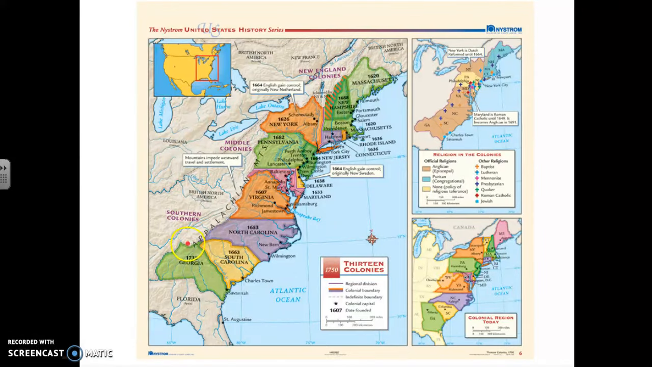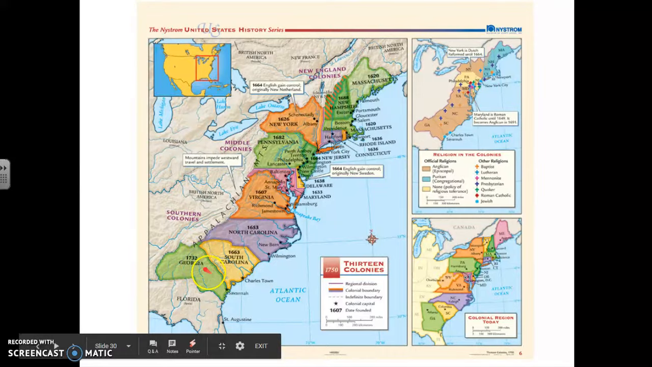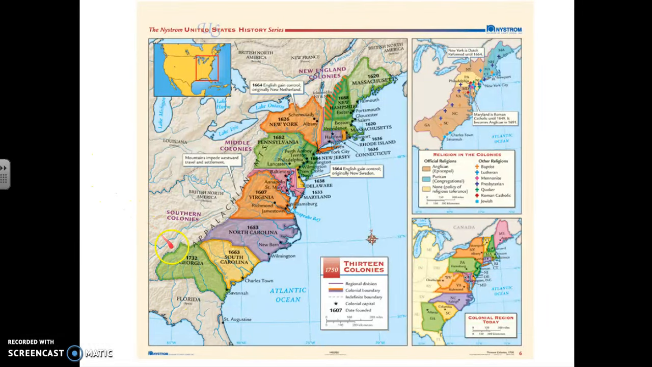So it accomplished two things. It gave poor people and people in debt a place to go, and it also provided a buffer. It was basically a human shield between the Spanish conquistadors in Florida and the rest of the colonies. They would have to go all the way around the Appalachian Mountains like that, or they would have to go through the poor people in Georgia. But it was a good thing. It gave people land who had no other place to go.